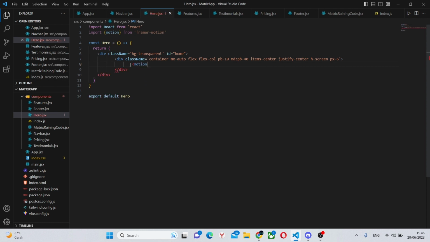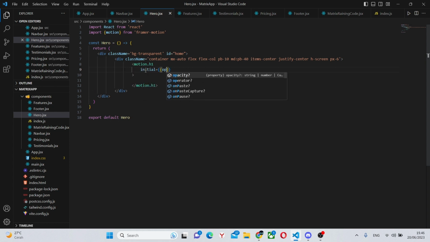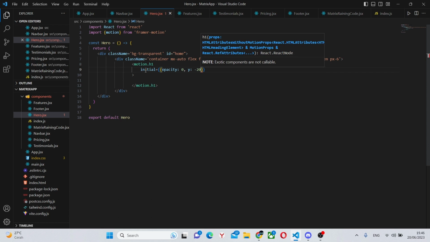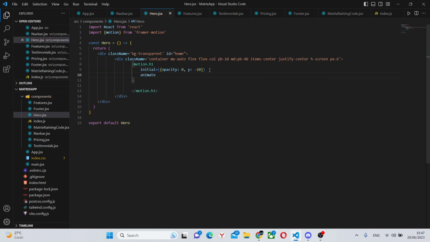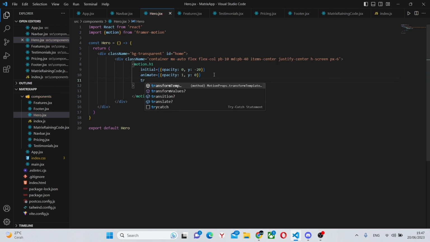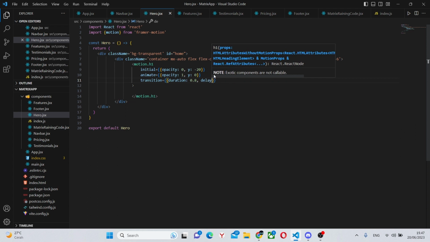Inside, we're going to have a motion.h1 with an animation as before. So we can say initial. That is going to have an opacity of 0, a y of -20. Then we can have an animate. It's going to have an opacity of 1 and a y of 0. Next, the transition. It's going to have a duration of 0.8 as before, and a delay of 0.2.